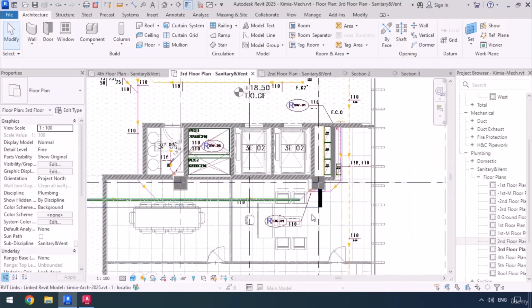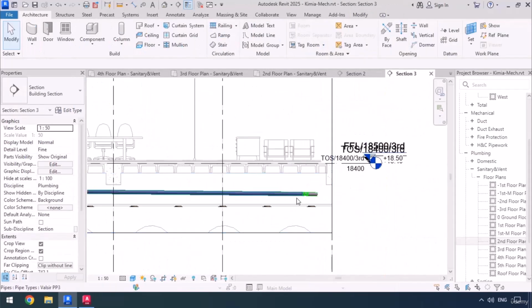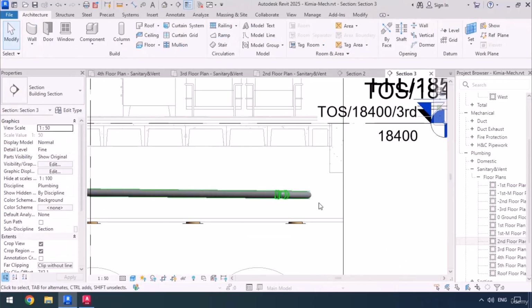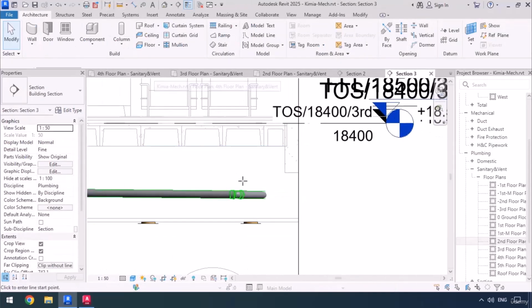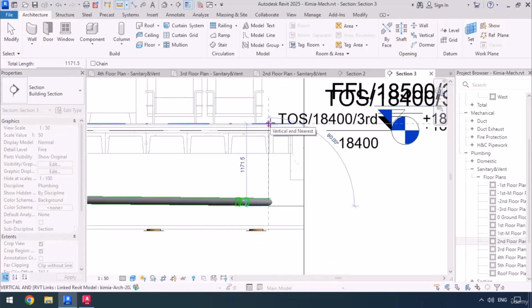Alright, so we were going to check this pipe that was invisible. So I'm going to go back in this section, right click, go to view. And it was this pipe that was invisible in the floor plan. So first I'm going to measure the distance from this floor plan up to the ceiling, which is also the FFL of the level above, which is 1171.